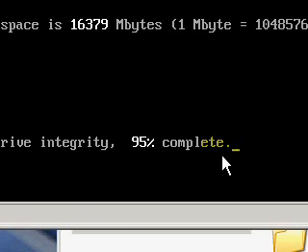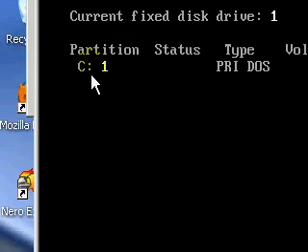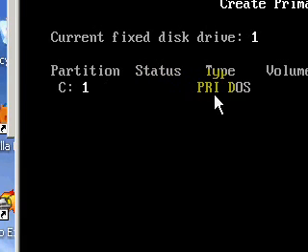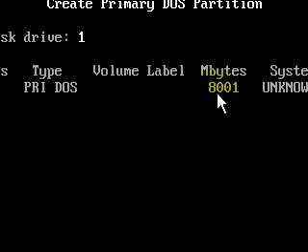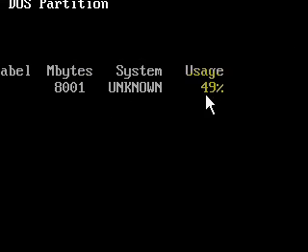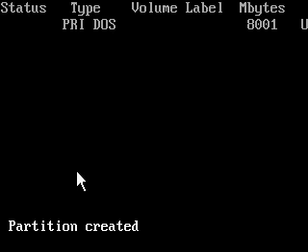Now it's complete, and we have 16,379 megabytes. Now I only want to use a portion of this, so I'm going to just type in 8,000 and press enter. Now I have a new partition, C. The status is still not active yet, so we have to do that. It's a primary DOS partition, and there's 8,001 megabytes, or 8 gigabytes, dedicated to this. About half of the size of the disk. No label yet. I'll be adding a label too. Press escape to continue.